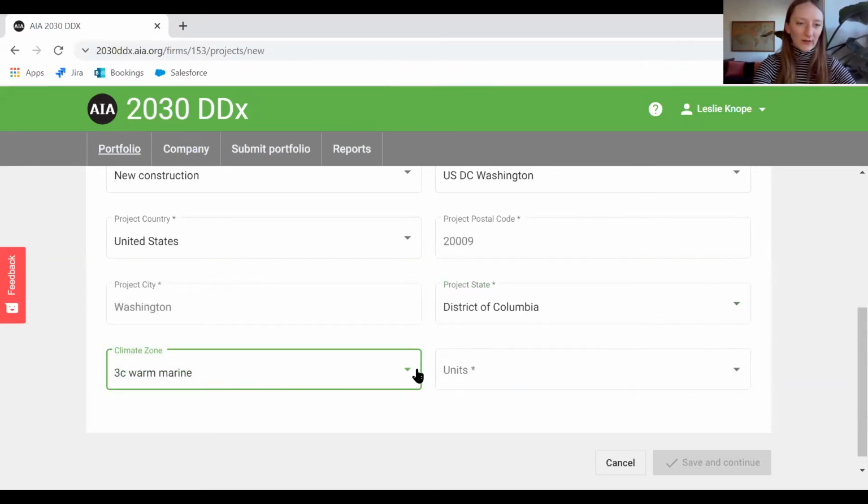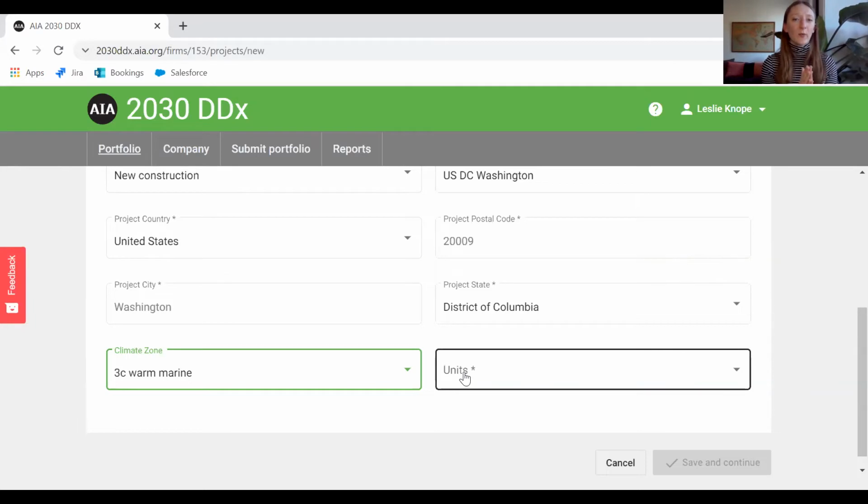If you know for whatever reason that you have a microclimate going on or have another reason you might need to change that, you can. One thing that I do want to point out is that for the firms that have international projects they're designing, the climate zone will not automatically populate. So that's something that we provide a table for on the DDX help pages to help you figure out what the most appropriate climate zone is. It's really good to consult to figure out what the most logical choice will be, but unfortunately it doesn't pre-populate for you.